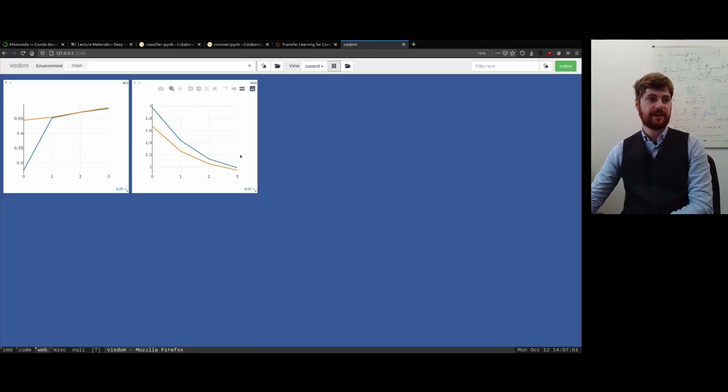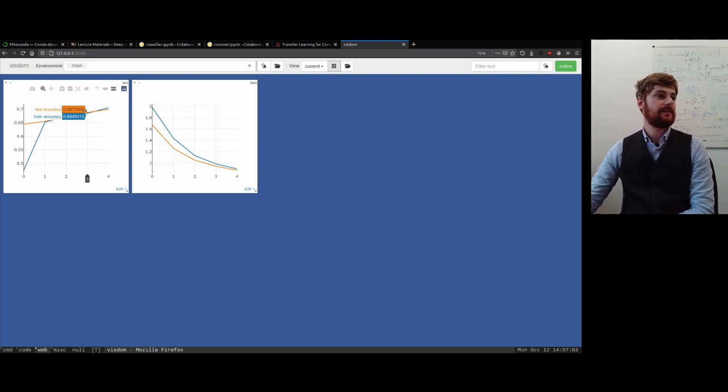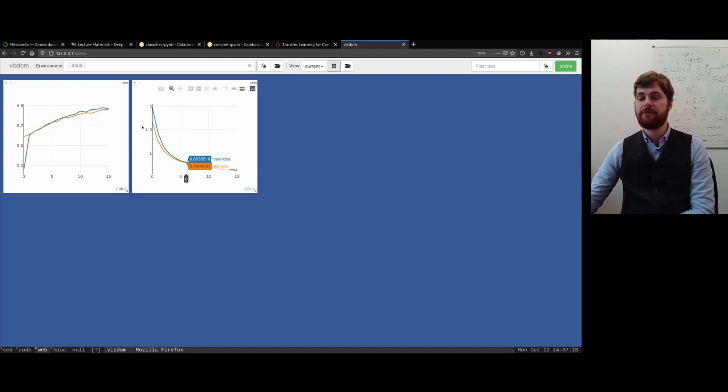So you can see it's training now, and this is the test accuracy. It started off at 40% accurate, and now it's already 77%, 78%. And the training loss is going down, the error is going down, and the accuracy is increasing. Let's see if we can get to 80% accurate. There we go, 81% accuracy.